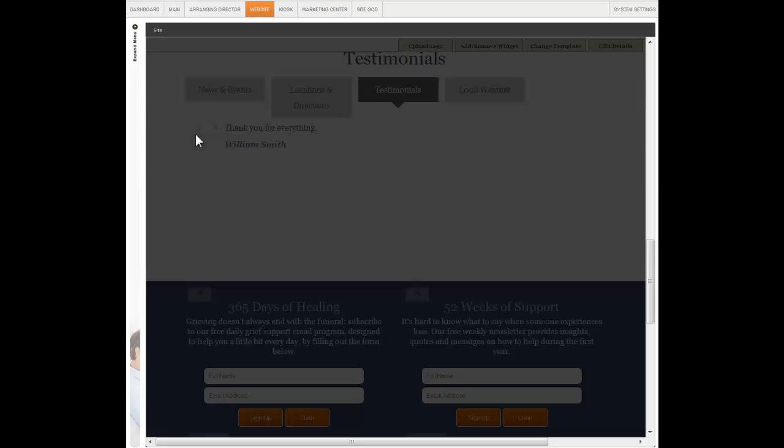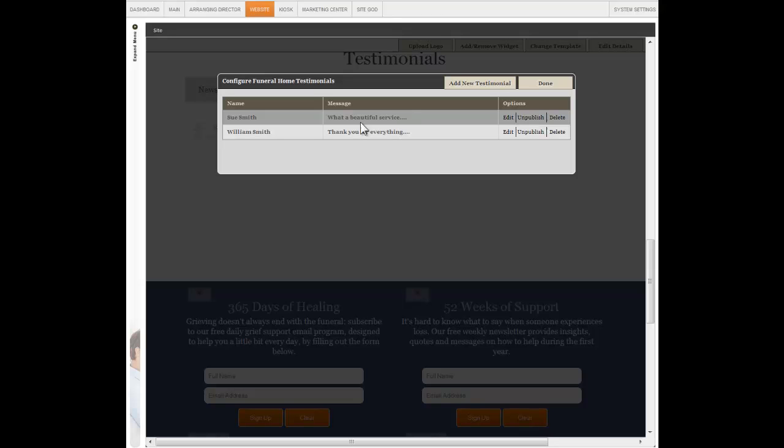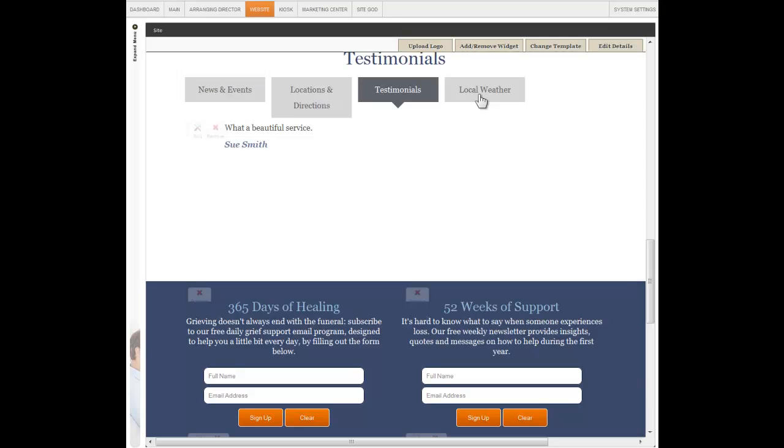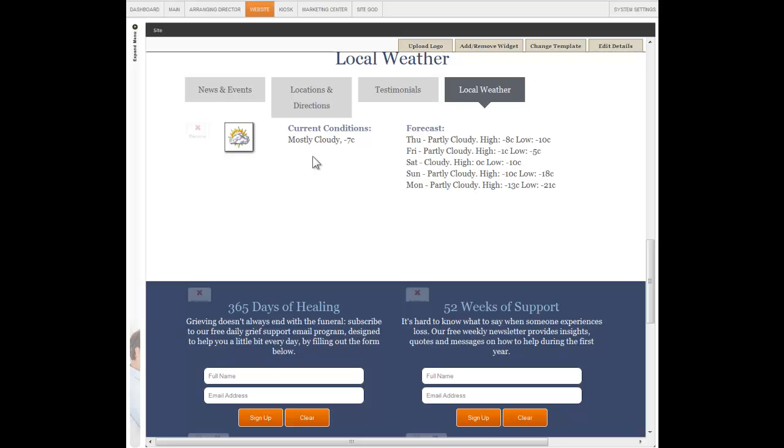Testimonials. Click on the Edit button. You can edit, unpublish, and delete any of the existing testimonials. You can add a new one by clicking on this. Once you've made changes, click on Done. Local weather. There is no option to edit this widget, but you can remove it if you choose. This information is generated from your address information in your system profile.